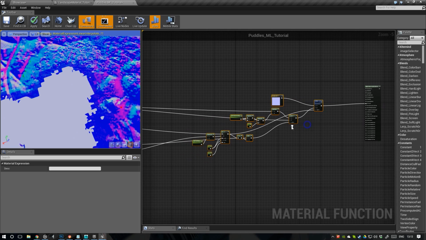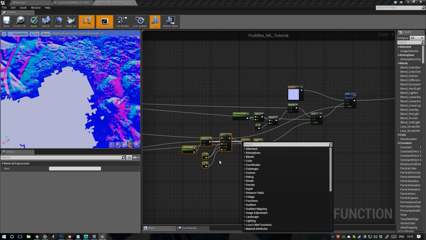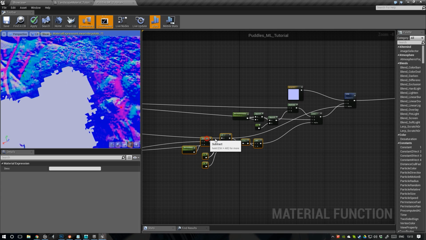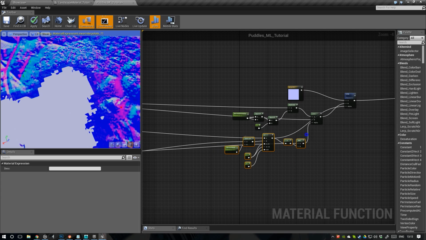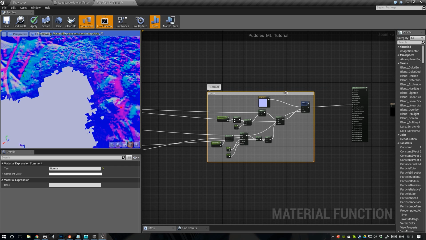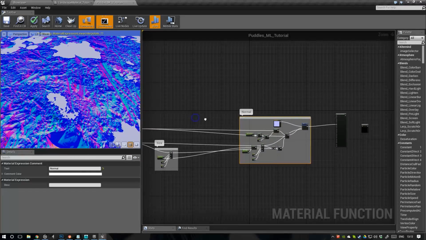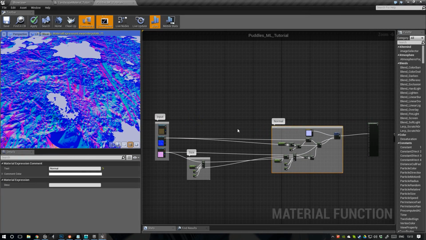So let's clean that up a little. Looks way more complicated than it is, doesn't it? Let's comment this so that we know what's going on here. And let's move on to the next part. Because now that we have the normal map, let's go ahead and build our color.